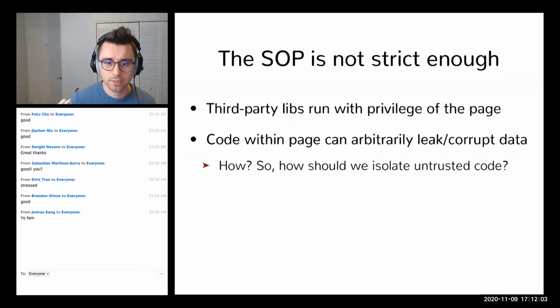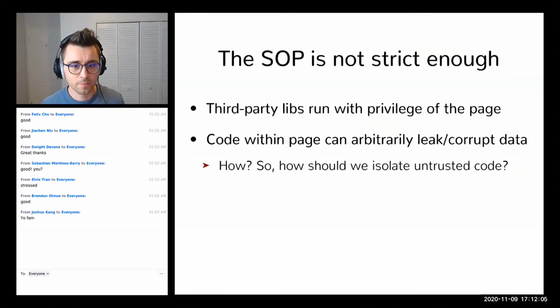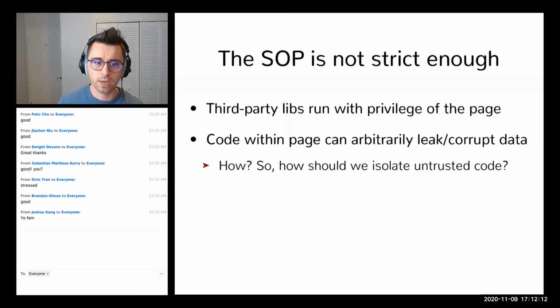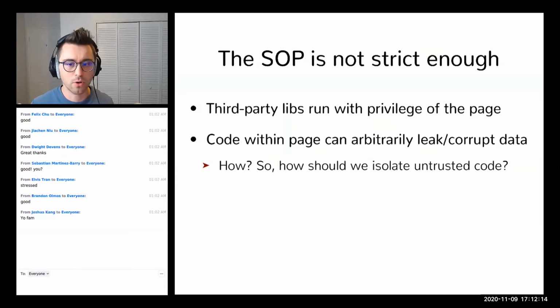How do we do this? If you compromise a CDN and are able to serve users a bad jQuery, how can you corrupt or leak data contained on arbitrary pages? Let's go with leak. How would you do it?